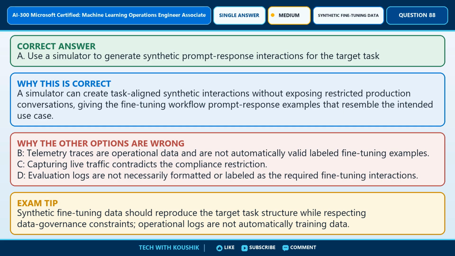The other choices do not satisfy the requirement because B, telemetry traces are operational data and are not automatically valid labeled fine-tuning examples. C, capturing live traffic contradicts the compliance restriction. D, evaluation logs are not necessarily formatted or labeled as the required fine-tuning interactions.